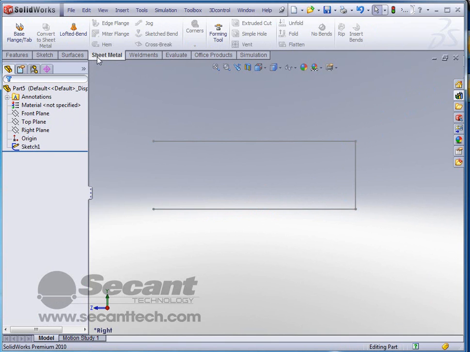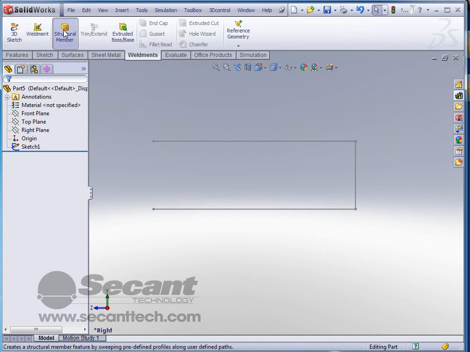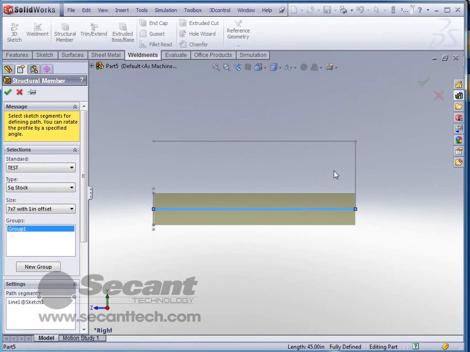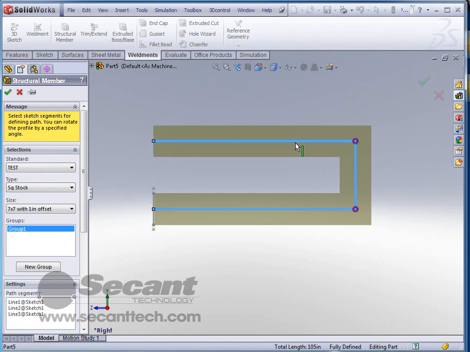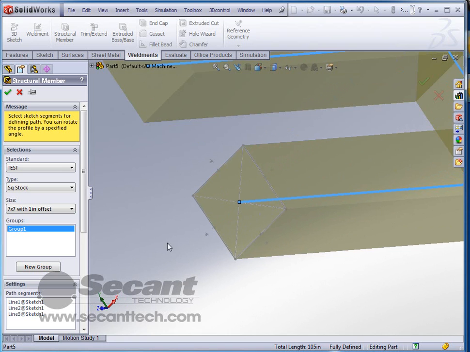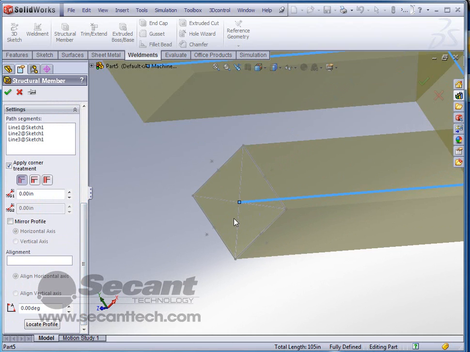Go into your weldments and structural member. And we're going to go into our test folder that we created. We're going to drop down our type and we're going to pick that square stock that we created earlier. And we're going to click the 7x7 with 1 inch offset. And then we're going to simply click on these three faces, or three sketches. And as you rotate it around, you can kind of see there that we automatically put this in the center. At the center point is where our profile locator point is at.